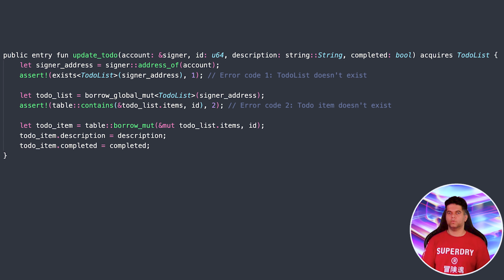Moving on to updating to-do items, we have the update to-do function. This function allows users to modify both the description and the completion status of a to-do item. It takes 4 parameters: the signer, the ID of the to-do item to update, the new description, and the new completion status.